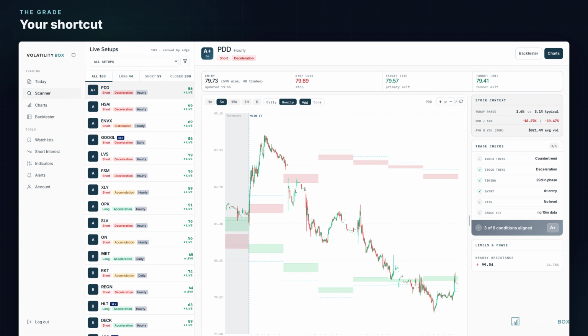Now in all of this, I think the grade is your shortcut. A+ names are where most conditions are lining up, and it helps to read top down. This way you're never staring at a blank chart wondering where to look. A+ is just a very easy way to start the process.